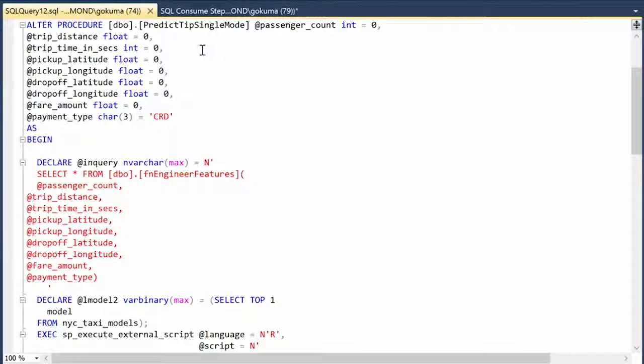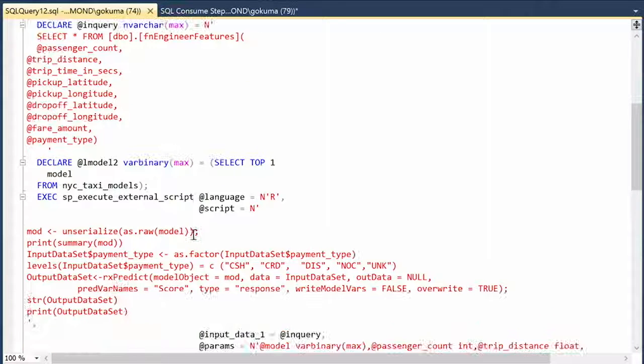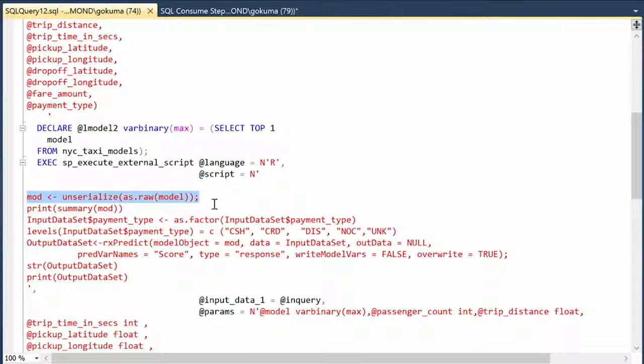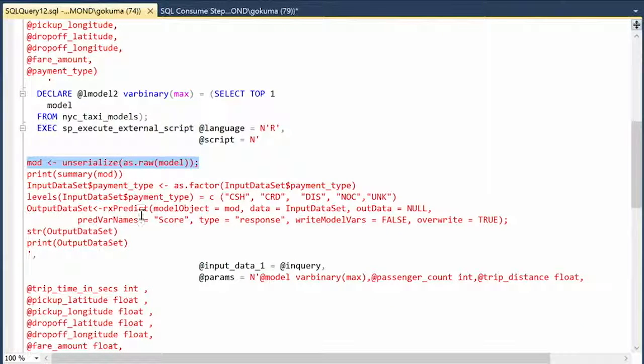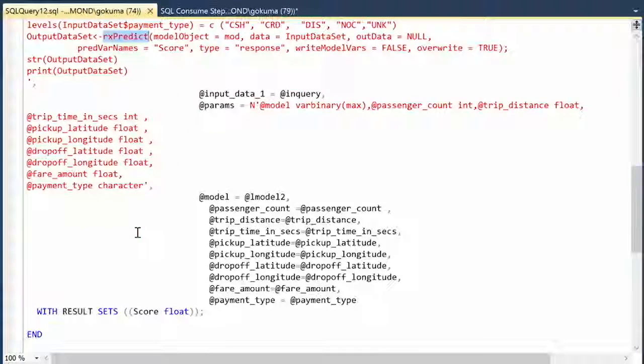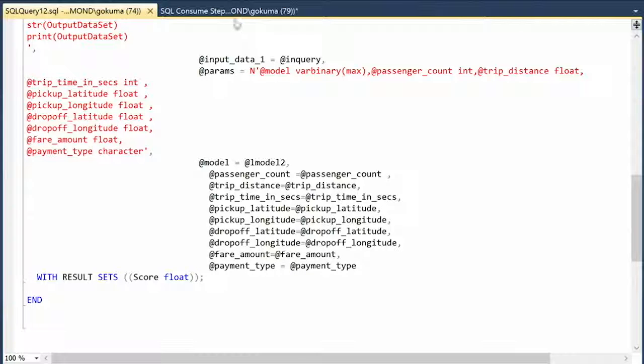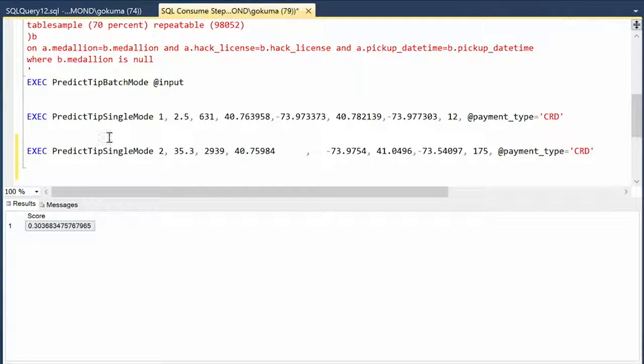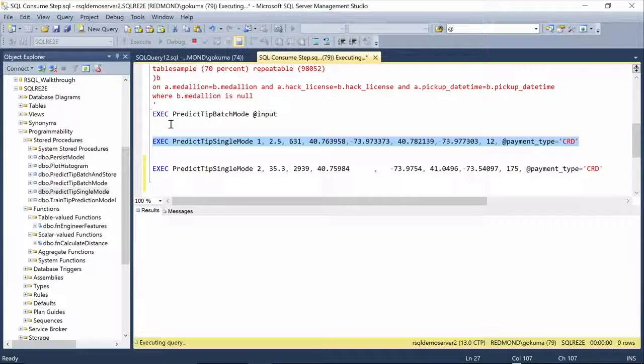After the model is persisted, you can develop a stored procedure in SQL Server to consume this model. After the model is converted back into an R object by the unserialize function, you can call the Rx predict function to make predictions. Now let me show you how you can consume this stored procedure in SQL Server. To do this, you just pass the parameters to the stored procedure and run it. This SQL query will output the probability that this trip will be tipped.